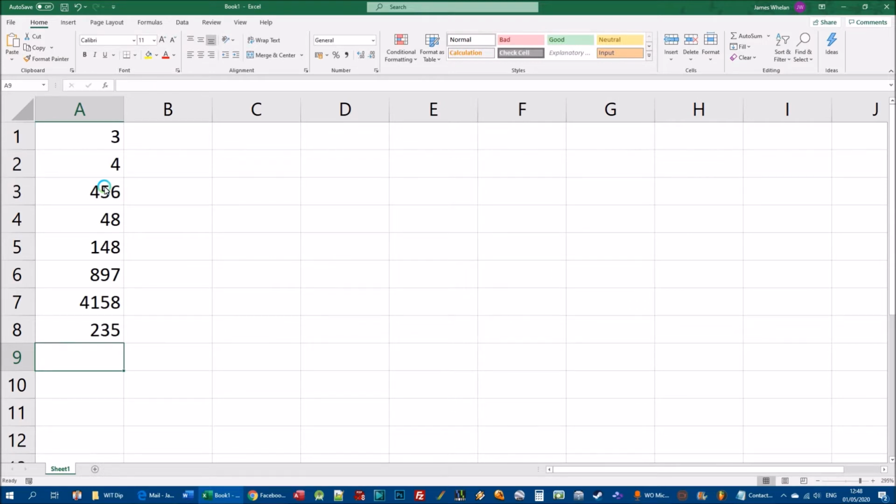So in this video, we're going to look at 4 functions. We're going to look at the sum function, the min function, the max function, and the average function. So in the next section, the first function that we're going to look at is the sum function.